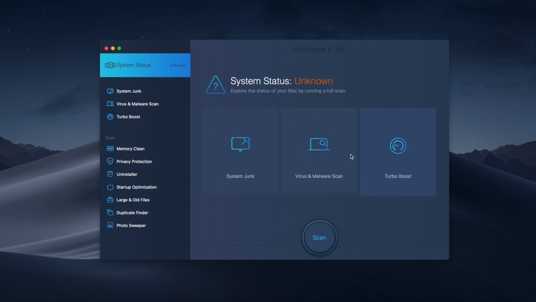So let's take a look at the interface. At the top, we have the system status bar, and that's where we should start. Let's click the scan button and get the info about the issues and junk on our computer. In my case, it took 1.5 minutes to scan the disk. 18 gigabytes, that's a lot, especially considering that I have a 256 gigabyte MacBook.